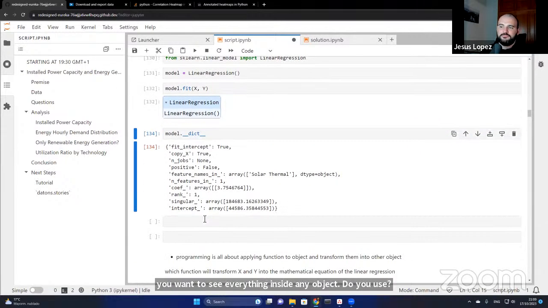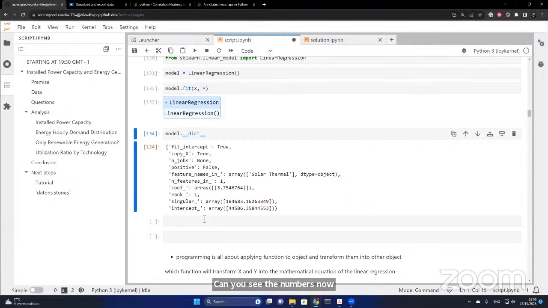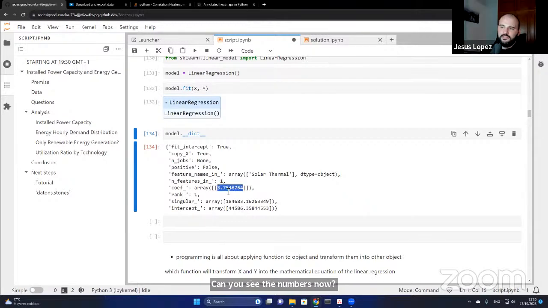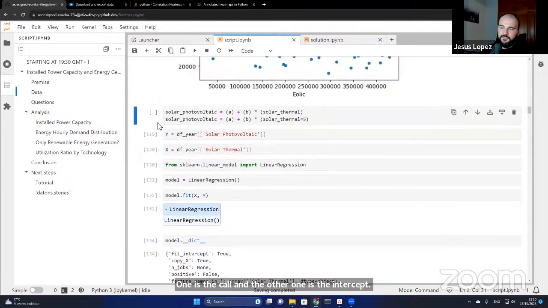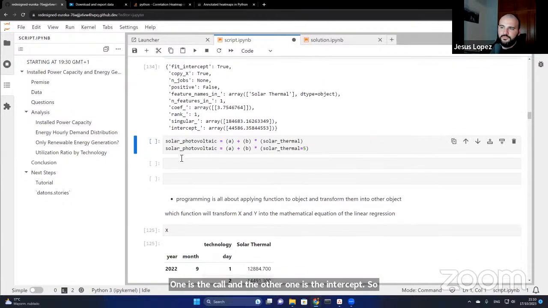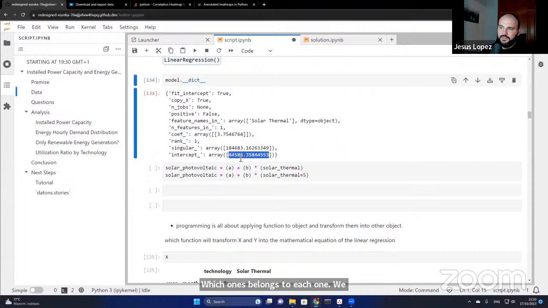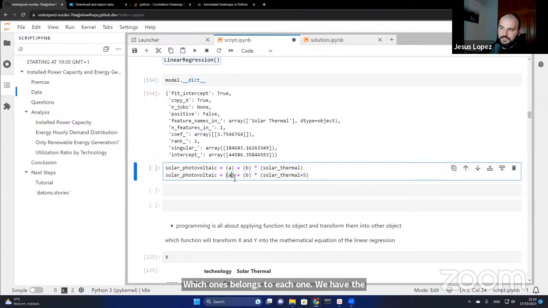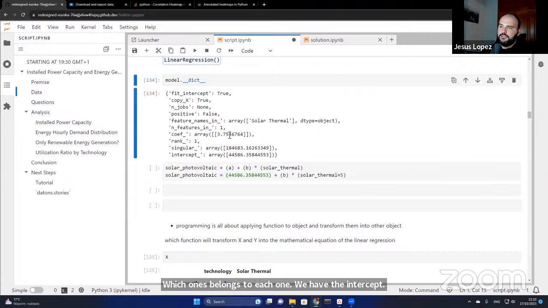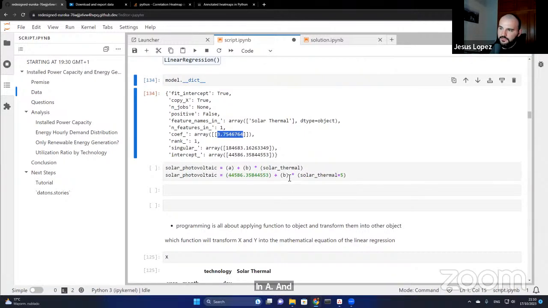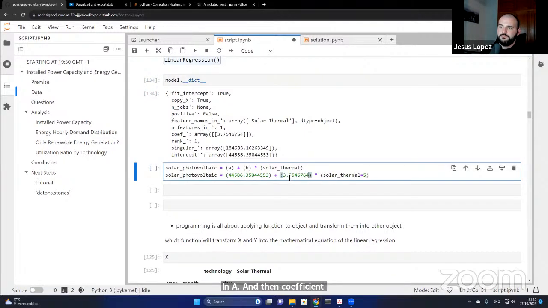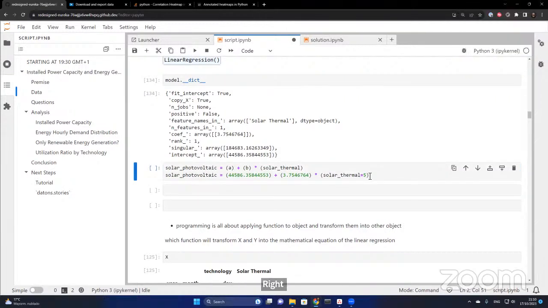Can you see the numbers now? Yeah. One is the coef and the other one is the intercept. So in this mathematical equation, which one belongs to each one? We have the intercept in A and the coefficient in B, right? Yeah.